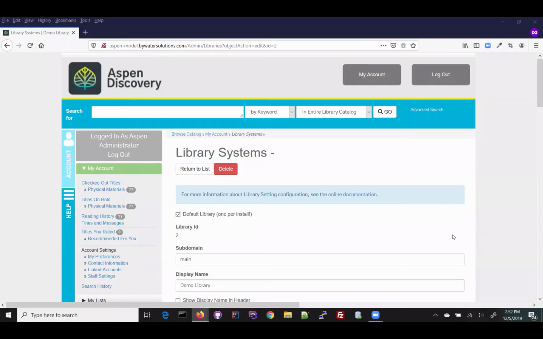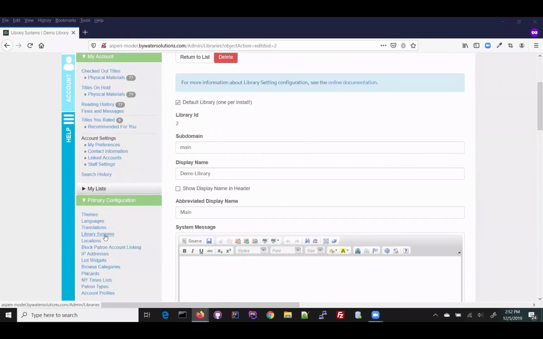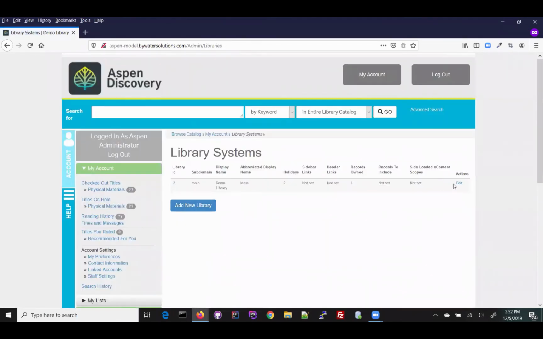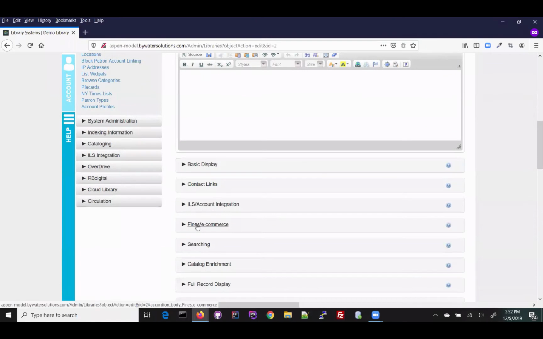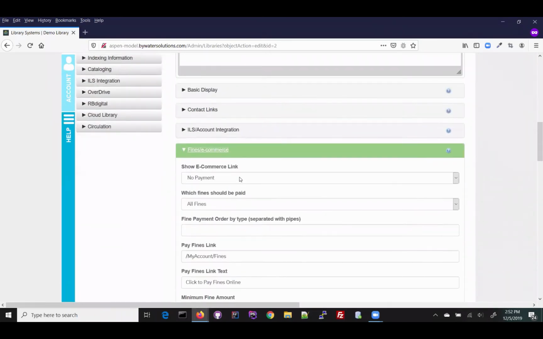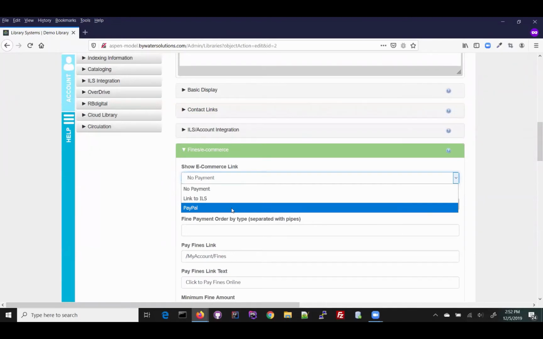Yeah, I wanted to go through the new functionality we've added to Aspen Discovery to support PayPal payments. In this release, you'll activate PayPal payments by going to Library Systems after you're logged in with an administrator account. So you go to your Library Systems, you select your library, and then you will go to your Fines and E-commerce section. There's a new option now to select Pay by PayPal.